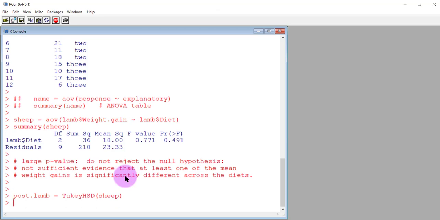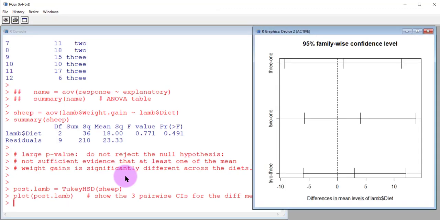Sweet. Now, if I just ask it to look at post-lamb, like I just typed post-lamb, that's fine. It's going to give you a lot of output, and I think for us what might be even better is to plot this. What it's going to do is actually plot the 3 pairwise confidence intervals. So this is going to show the 3 pairwise confidence intervals for the differences in the mean weight gains. So it should get us a graph. Here it is.